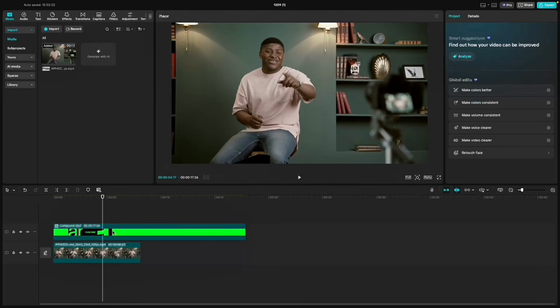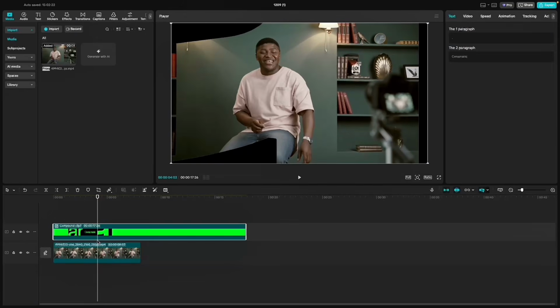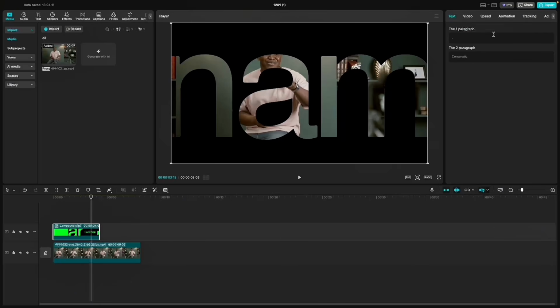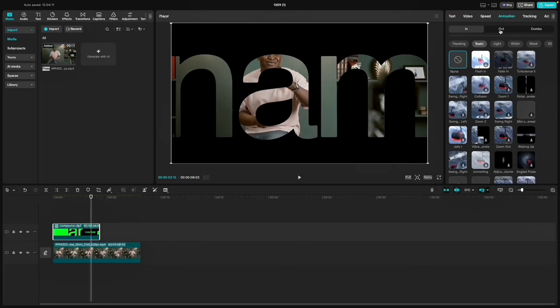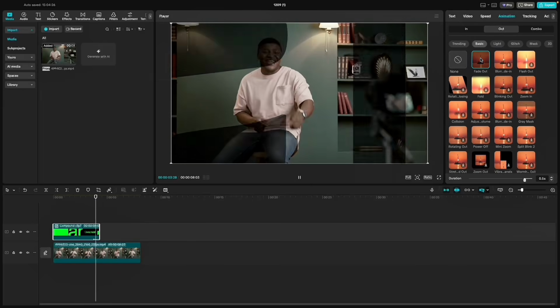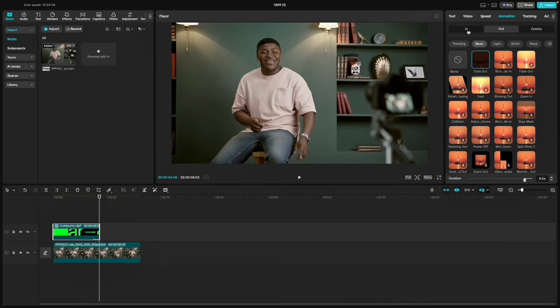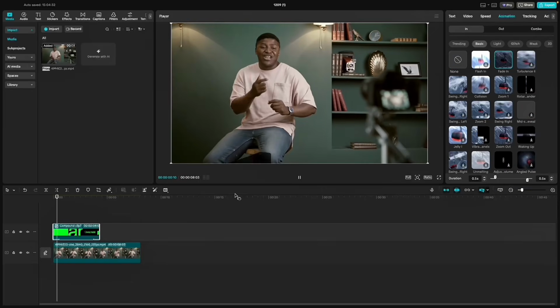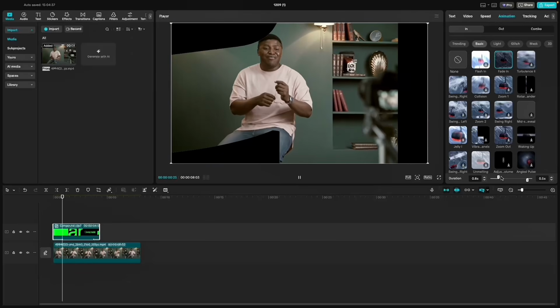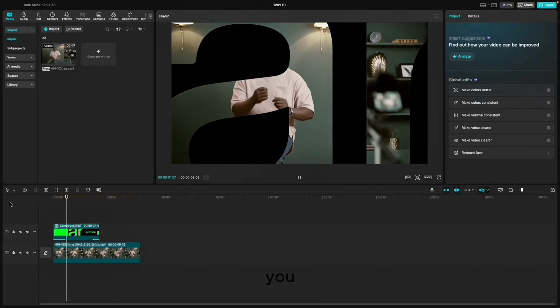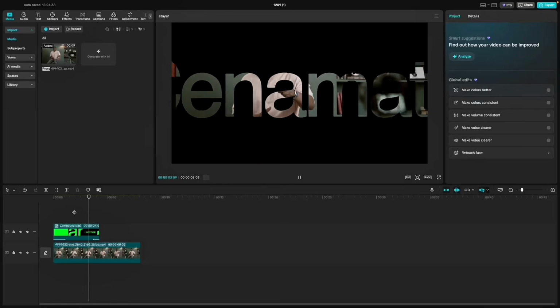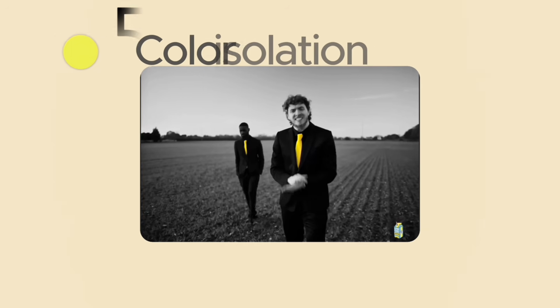And to make it perfect, simply click on the second layer and trim it like this, and then again select the layer, go to the animation, go to the out and add here fade out like this, and go to the in, add here fade in and adjust the duration like this. So here you can see your cinematic effect is ready, and let's dive into the next effect.